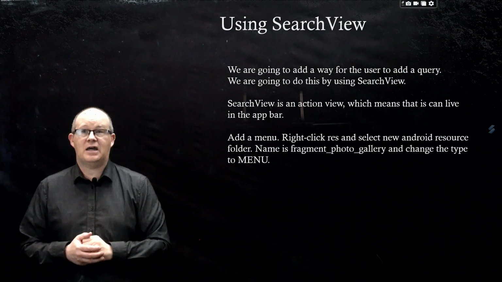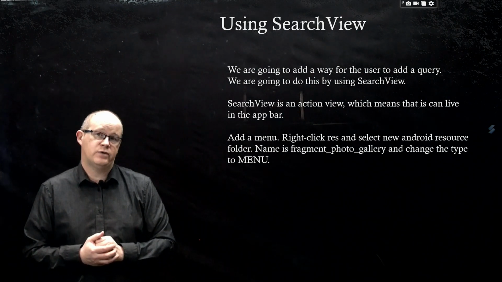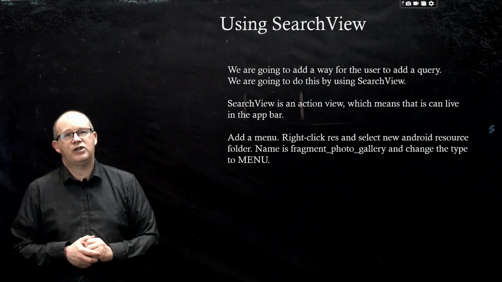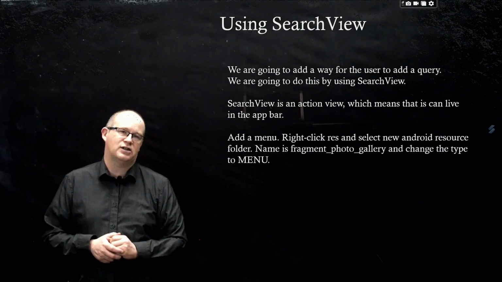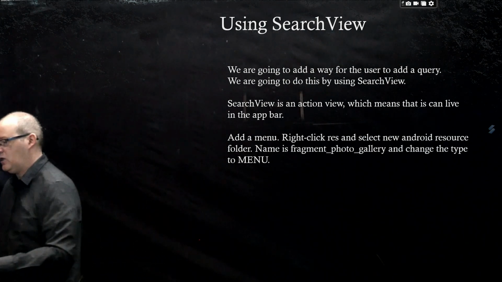SearchView is of type action view, which means that it can live in the app bar. We've done this before. Whenever we use the app bar, we created a menu. We're going to do that again. We're going to add a menu. We're going to right-click the resource folder and select a new Android resource folder, name it Fragment Photo Gallery, and change the type to menu.